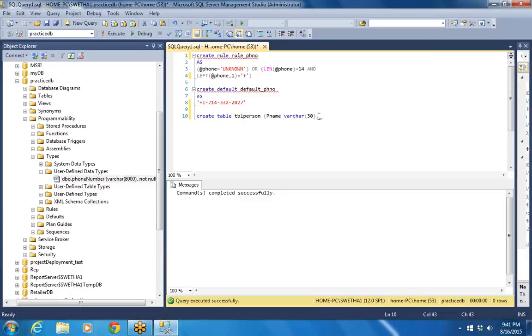write phone number, PNO, phone number, give a space, then write DBO dot phone number. Put DBO dot phone number. Put it, phone number. Entire name you need to put. Yes, close the bracket, try to create the table.